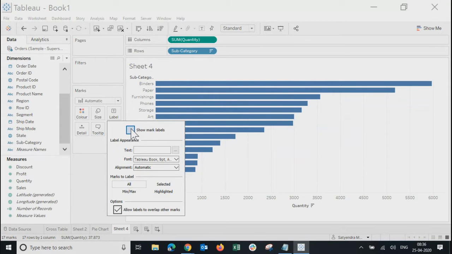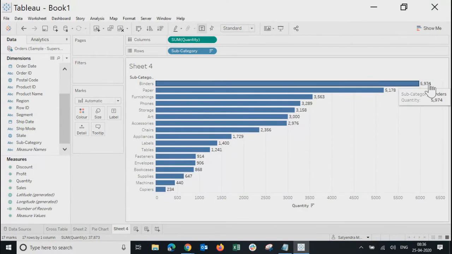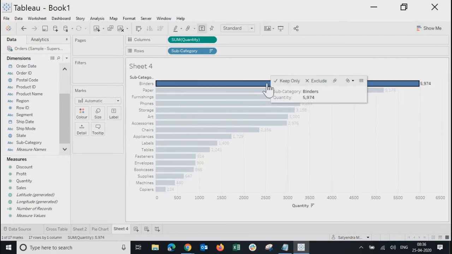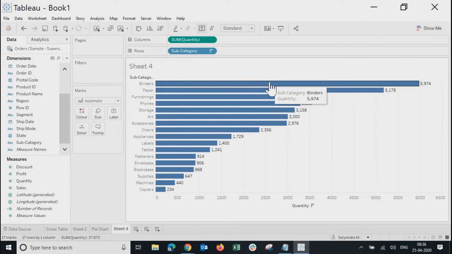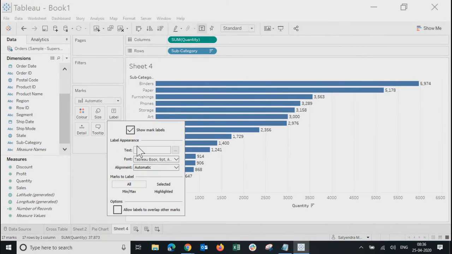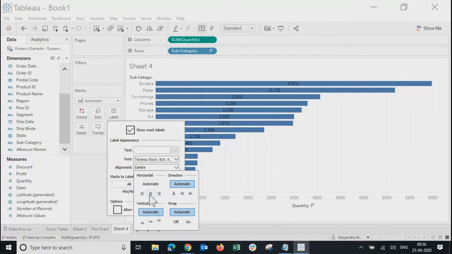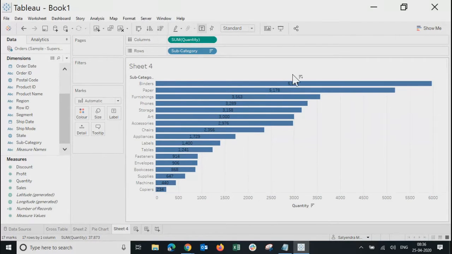We can show labels if you wish. On labels, we saw that right now we were getting labels on top of each bar. If you want to show this label in the middle or central, like over here in the center of this bar, you can go ahead and select like this. It will be in the center of the bar.